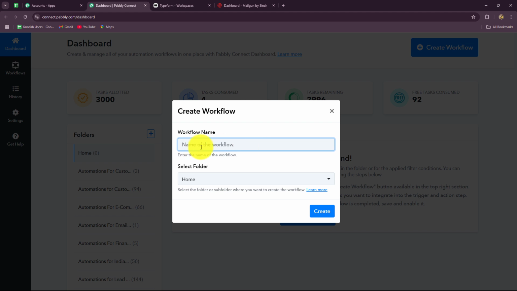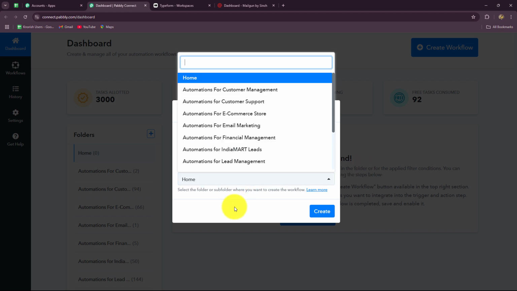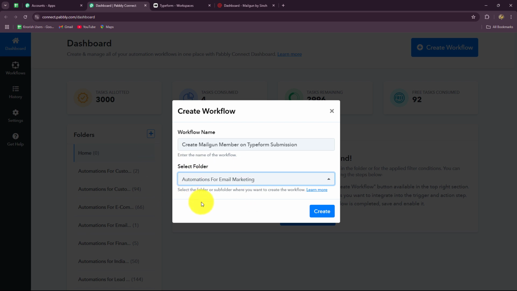So first of all, let us provide a name over here: Create Mailgun member on Typeform submission. After giving the name to my workflow, I'm going to select the folder. So you can see I have a list of folders over here. Among these folders, the automation which I'm going to create is related to email marketing. So automations for email marketing will be my folder. Then let's click on create.